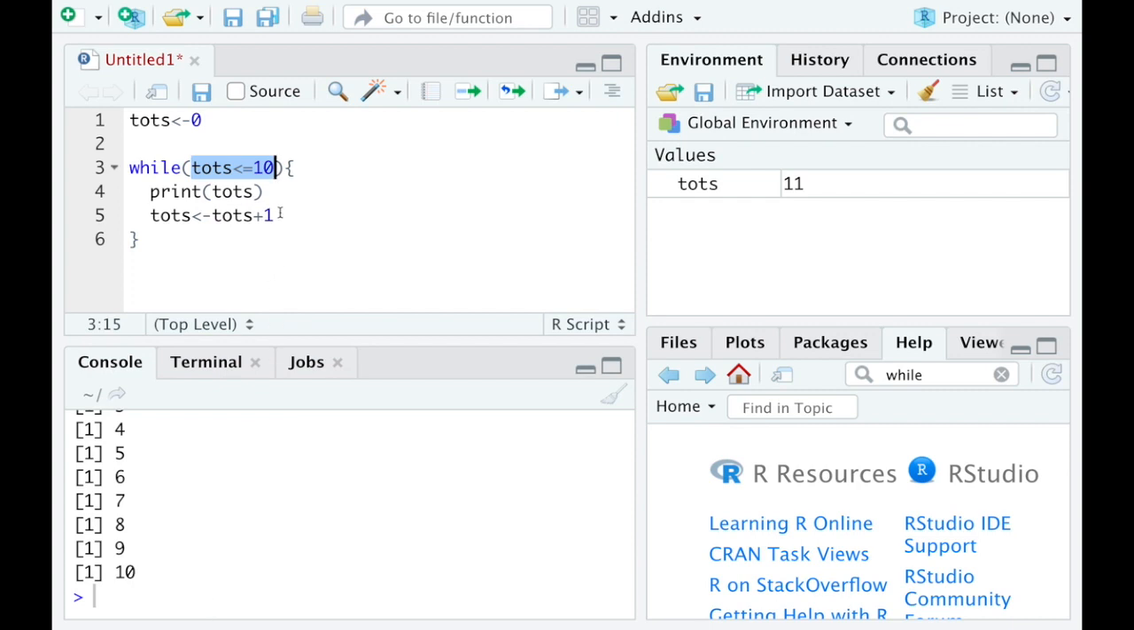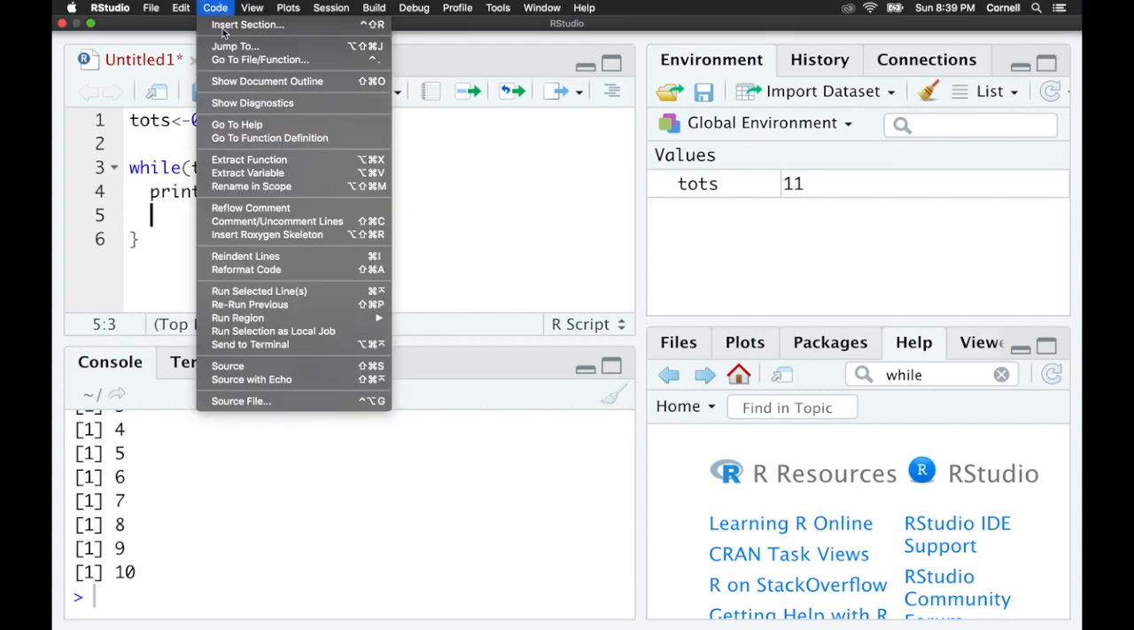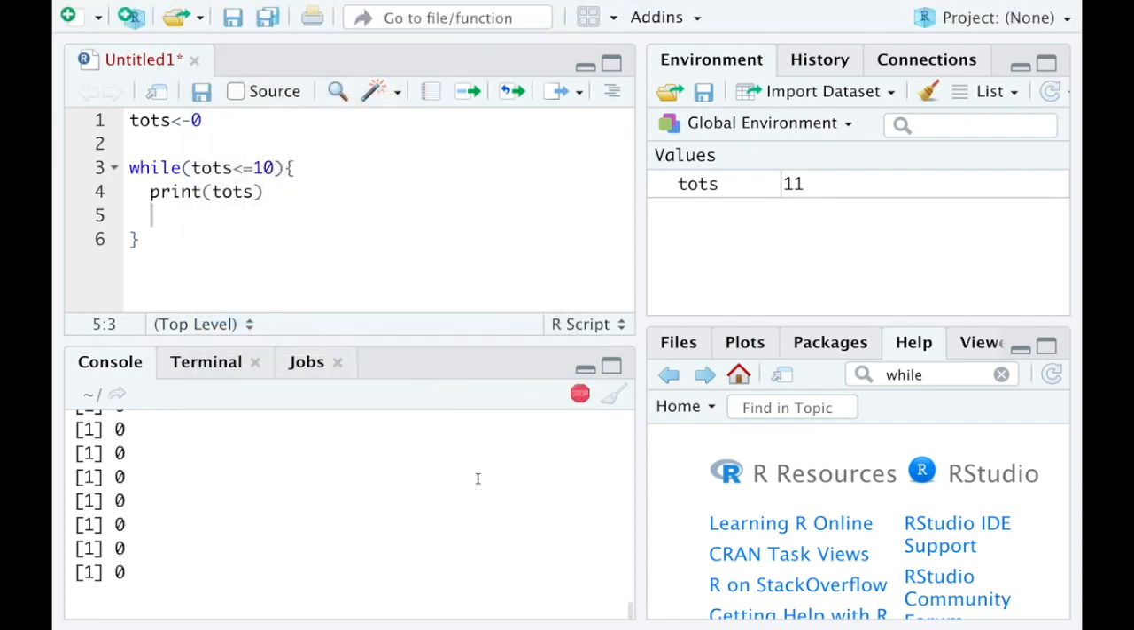You should be aware, though, that you have to make sure, or at least consider the fact, that if I didn't have this incrementing step here, the value of totes would remain the same forever. And so if I ran this code without that line in there, totes never changes, and so it basically just prints 0, checks to see that 0 is less than 10, goes back and prints it again, and so I get a never-ending loop there.